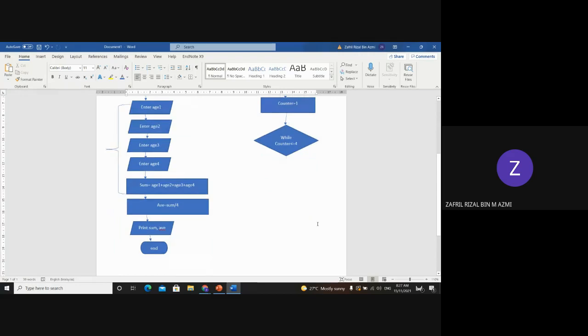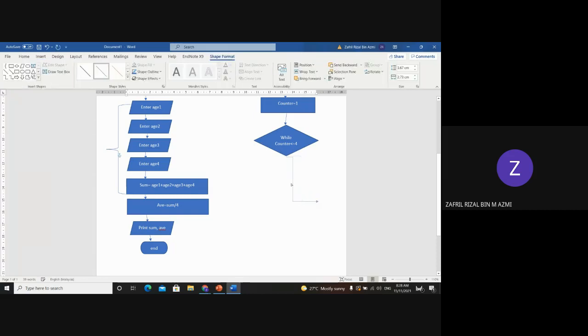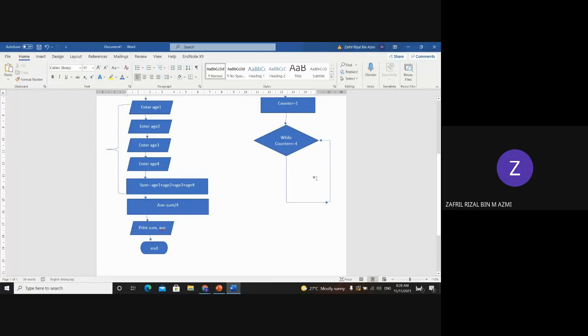Okay, next is the body. The body of the looping is represented by this over here. Anything that loops in your program, we put it in the looping body, where this is true. If this condition is true, this is where the looping happens. Any statements that are repeated, we put over here.